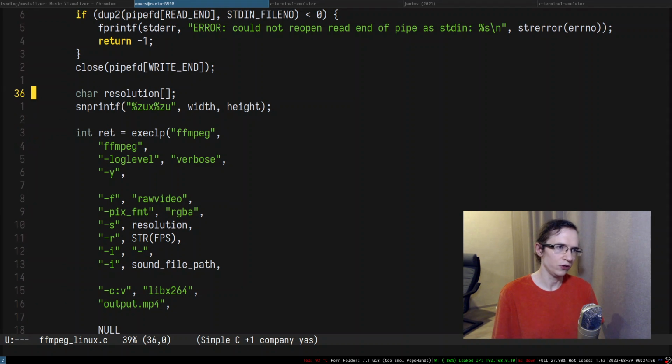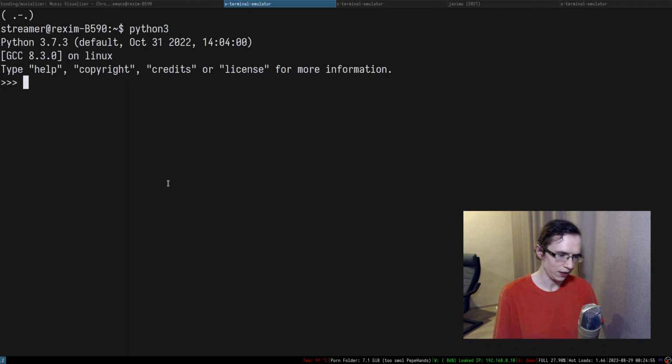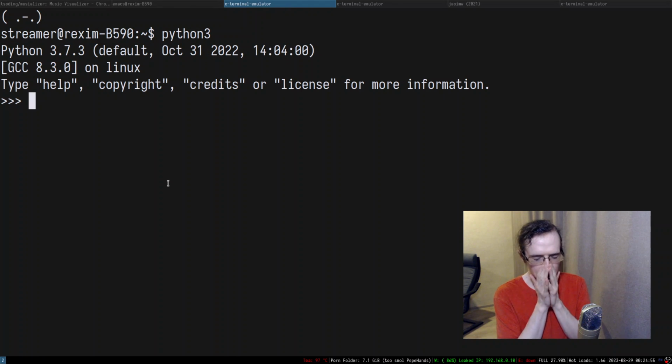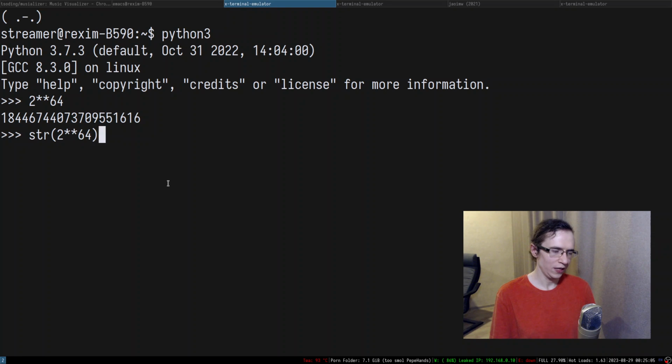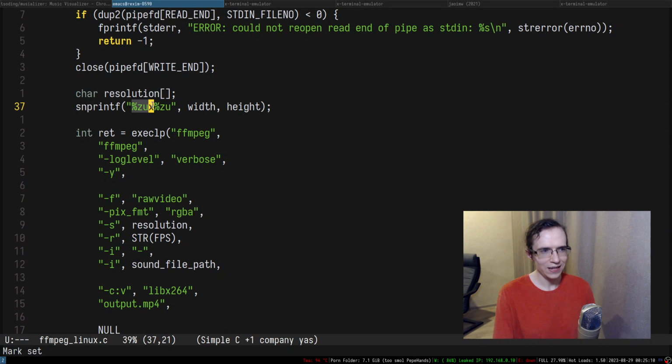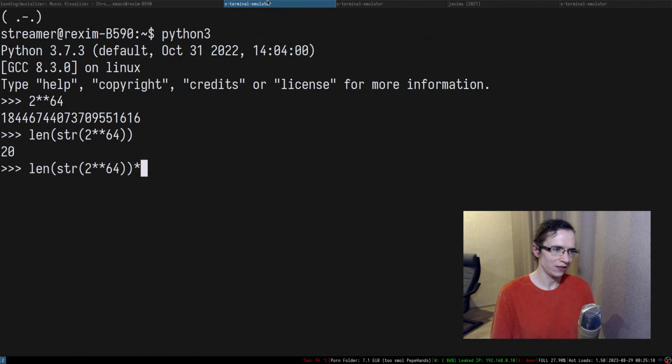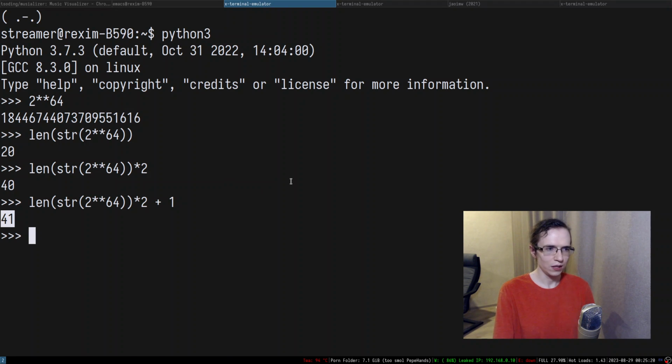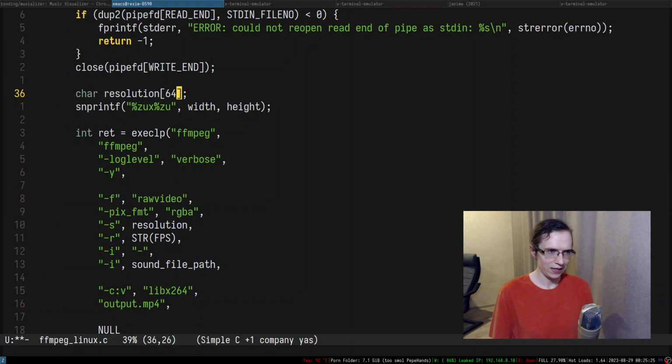But the question is how big of a buffer this should be. Okay, so size T is an unsigned 64-bit integer. If you take the maximum value, it's 20 characters. Right, so here we have width, x, height. That means we'll need this kind of stuff twice, plus an additional character for the x. So we need at least 41 characters plus maybe zero for the null terminator, so 42. Essentially, it makes sense to just allocate 64 bytes in here on the stack, and it's always going to be enough.